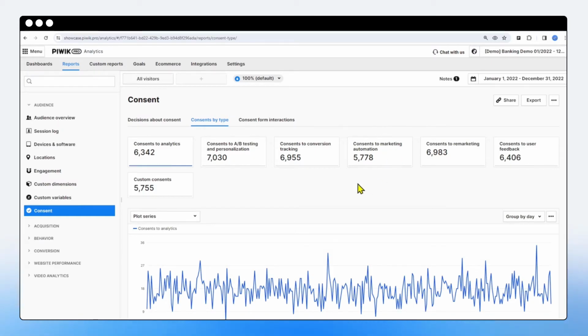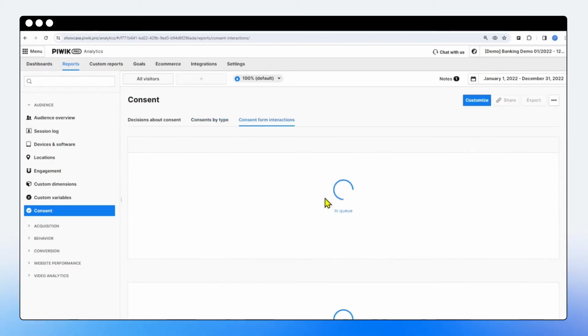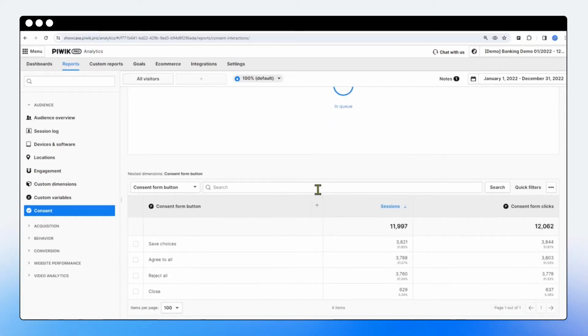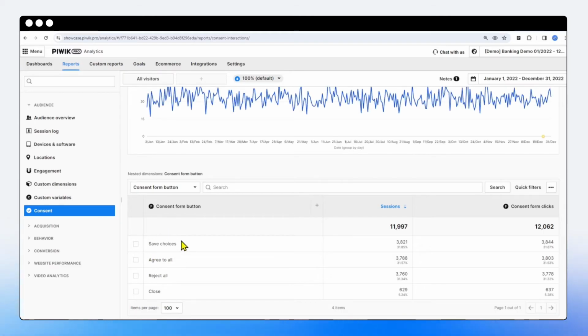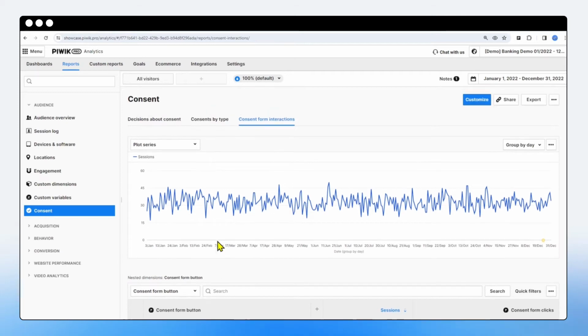No data for that type of consent is being visible. So we can see how many consents we've been given for each consent type. Then consent form interaction. So on our form, there are a few buttons that can be clicked: close button, reject all button, agree to all, and save choices button. And we can see the number of sessions in which those buttons were clicked and the number of clicks on each of those buttons. And that's the end of the audience section.